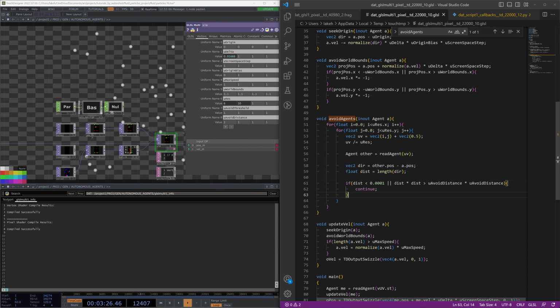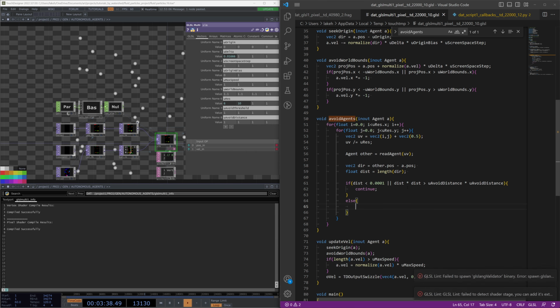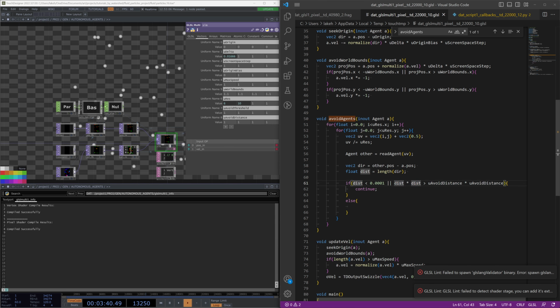So if the distance squared is greater, that means they're too far away to need to avoid, which is awesome, and that's why we're passing or continuing through our loop in either of those cases. However, if these cases are not true, it means that the distance between the active agent and the other agent is too small, and we need to move to avoid.